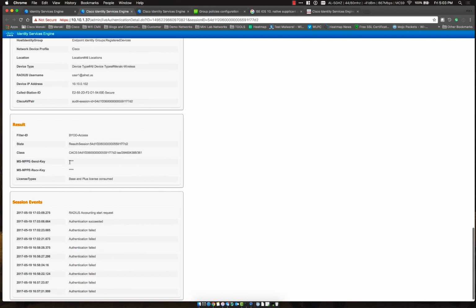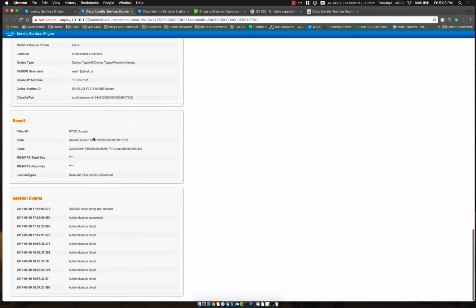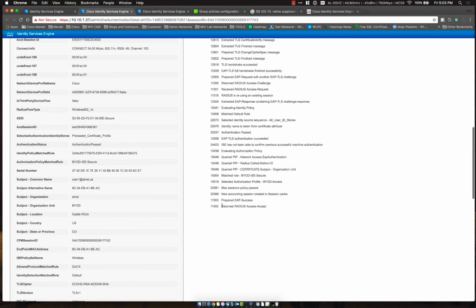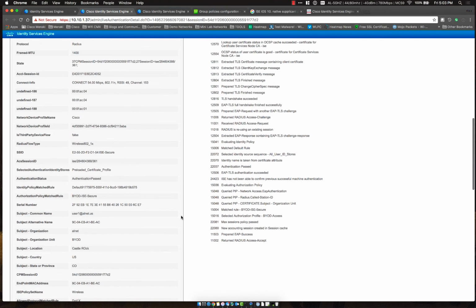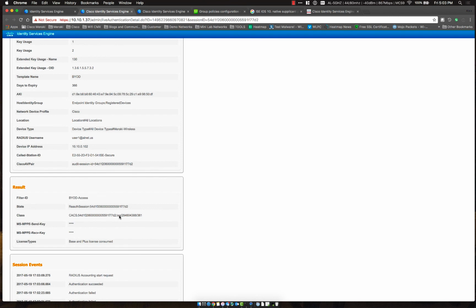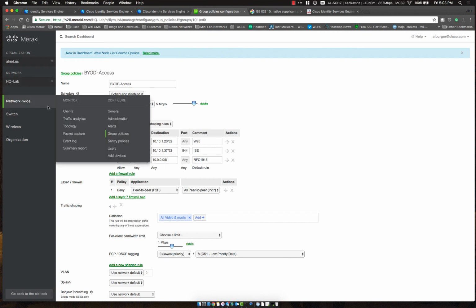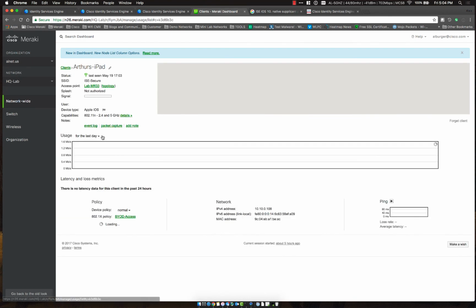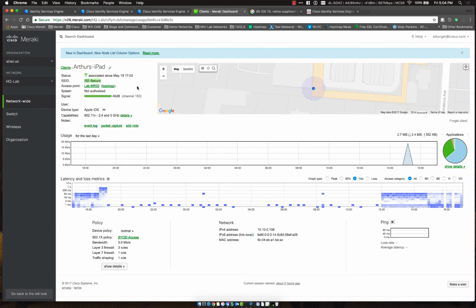And we can also see that we returned a RADIUS Access-Accept, and there is also a Filter-ID we responded with as well, right here for BYOD access. So now let's pop back over to our dashboard. Let's go to Network-wide and Clients. And we can see my iPad here. We can see that I'm connected to ICE Secure. We can also see that I have the 802.1X policy of BYOD access.